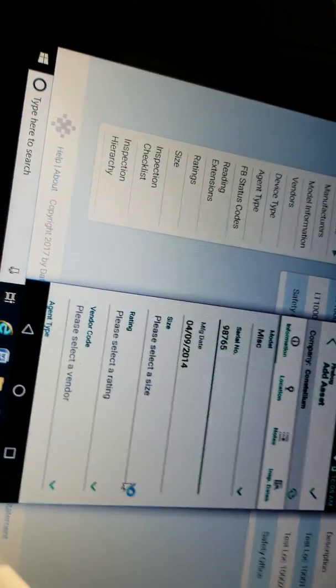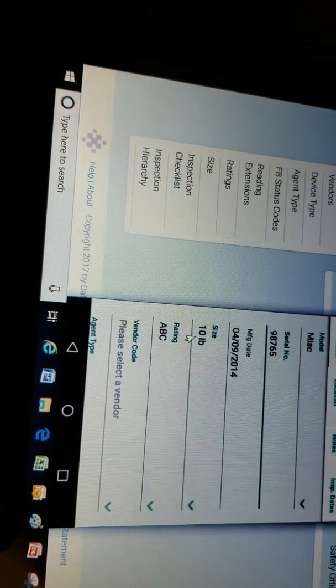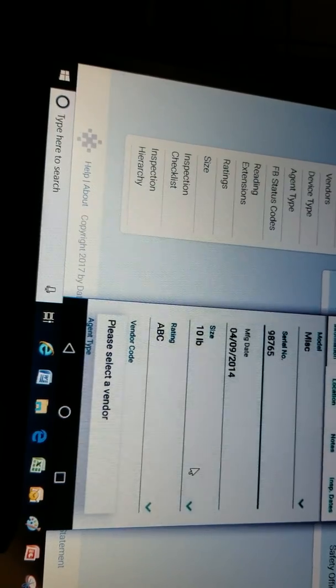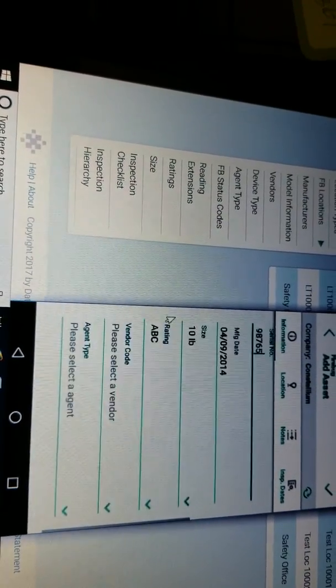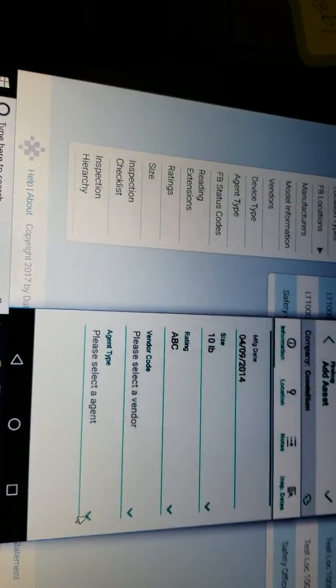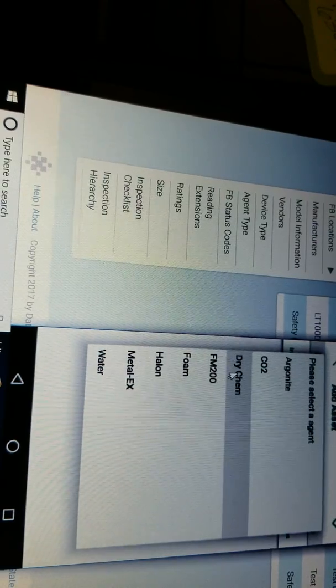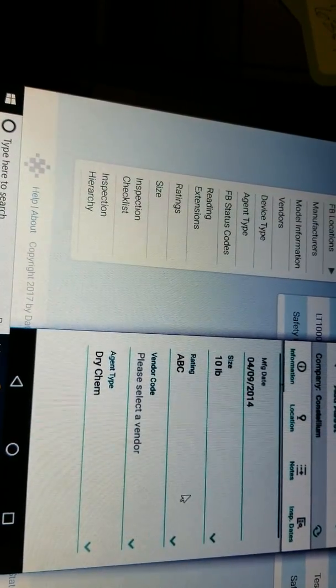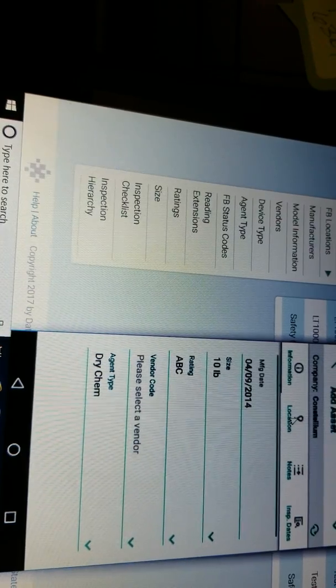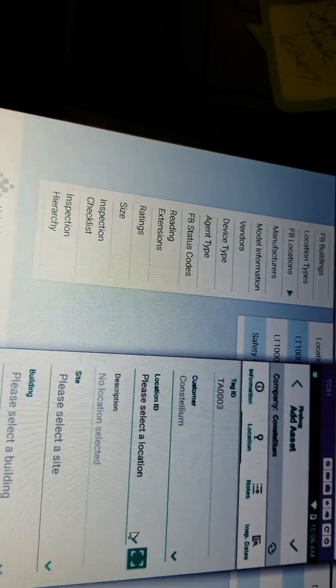Okay, so let's pick out a size. Let's pick out a rating, which is not necessary. Come here and let's pick out an agent. Okay, now we have to tell it which location it's at. So we can go here. Then I would take another photo of the tag, the location tag. You can click this guy, click allow.